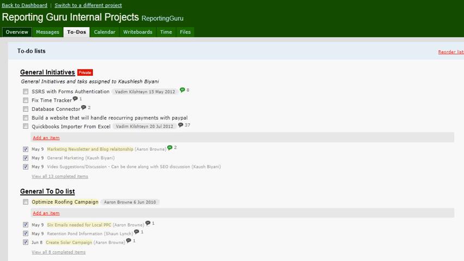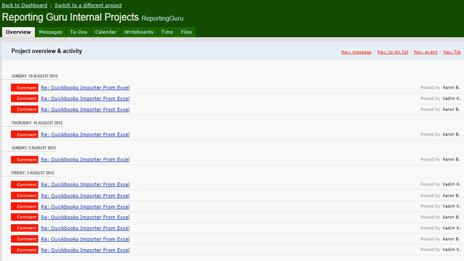First off, you can come in here and you can see there's an overview section, and this shows the messages that were sent or messages associated with to-dos in chronological order, so that you can come in here at any point in time and see what's going on within the project and what's been sent from a message standpoint.